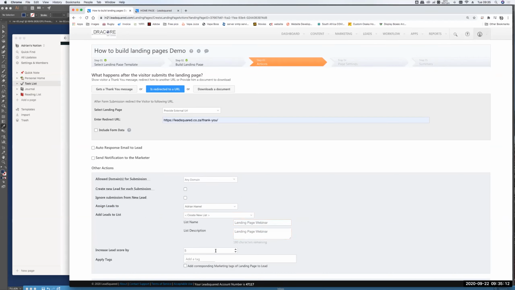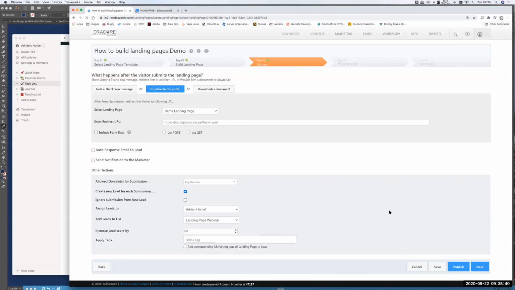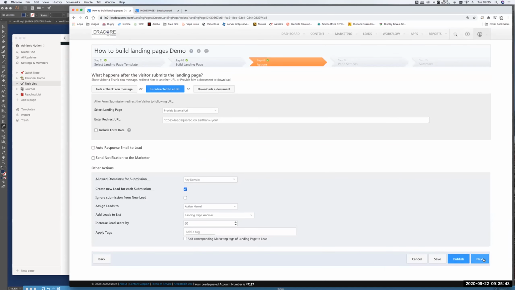Okay, we can assign a score to the lead, and then again we can add tags if we want to. We'll click create a new lead for each submission and save. And then the next one, we're going to go next.